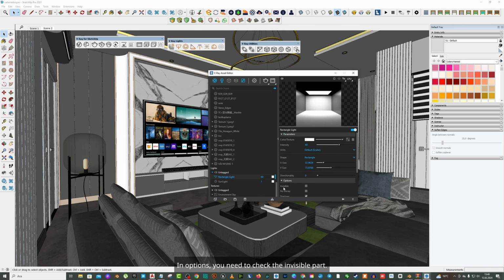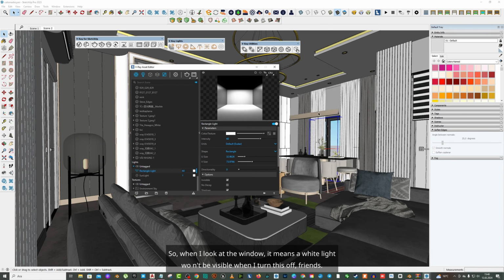In options, you need to check the invisible part. Why? Look, normally this is a window door, right? The light value here is visible. When you select invisible, the light is not visible. So, when I look at the window, it means a white light won't be visible when I turn this off, friends. If you don't turn it off, a white light source will be visible here. The background won't be visible. We need to come and check this part right away.